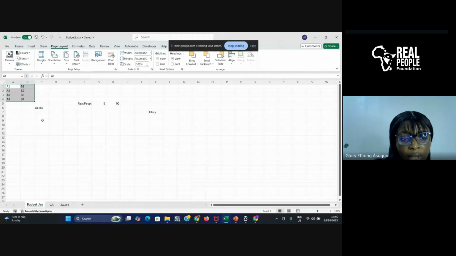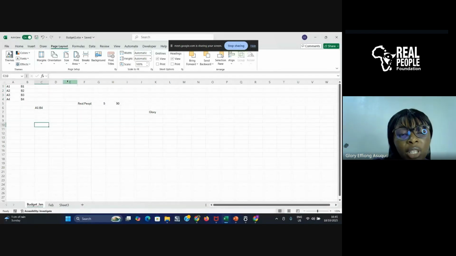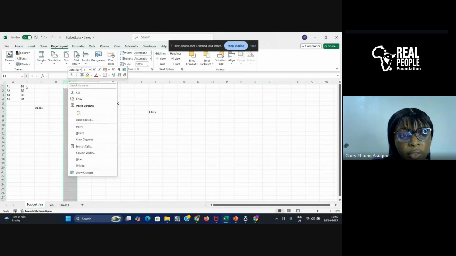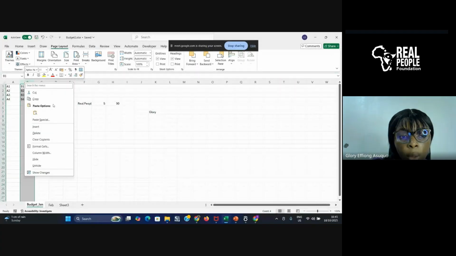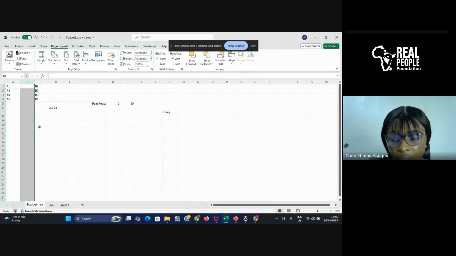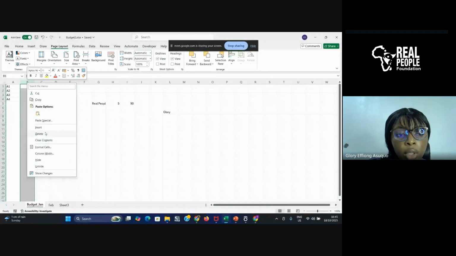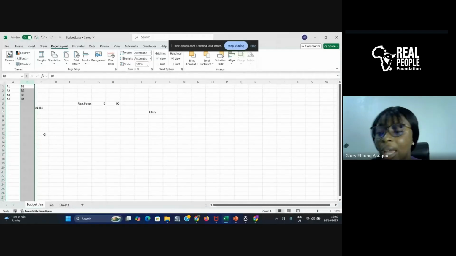Okay, so in Excel, you can also insert a new column. If I want to insert a new column here, I just right click and options will come out, and I click insert. And you can also delete a cell you don't want by just right clicking and deleting.